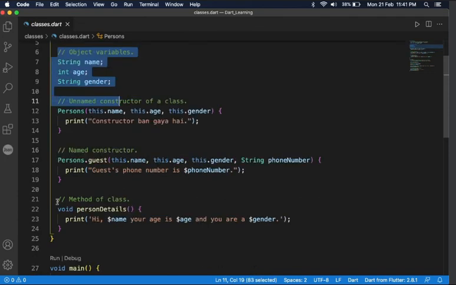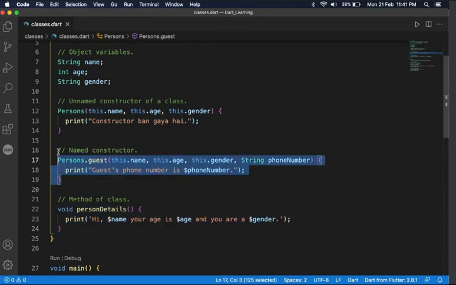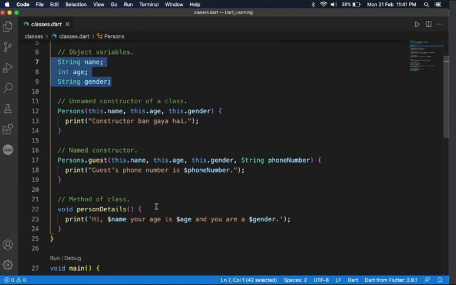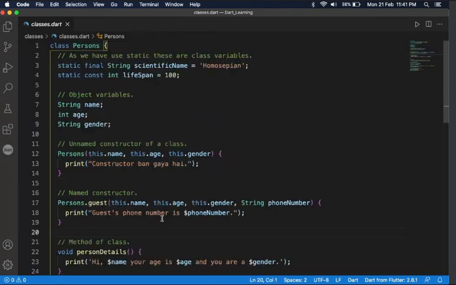Methods or functions, normal you can call also function, and constructors. Class is a collection of variables, methods, and constructors. We all know variables and methods, but we don't know about the constructor. So what is a constructor? Let's start from the beginning.